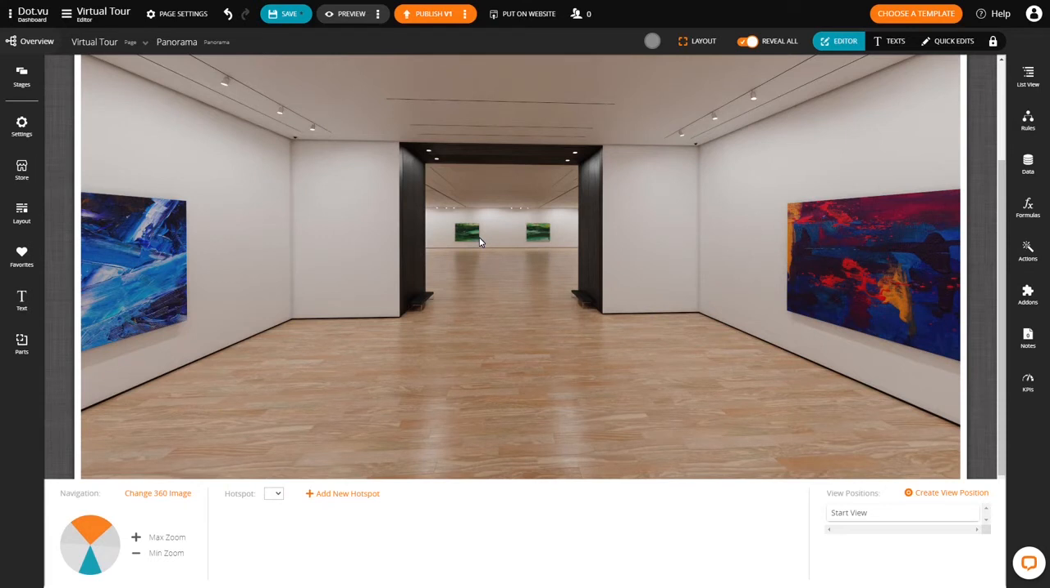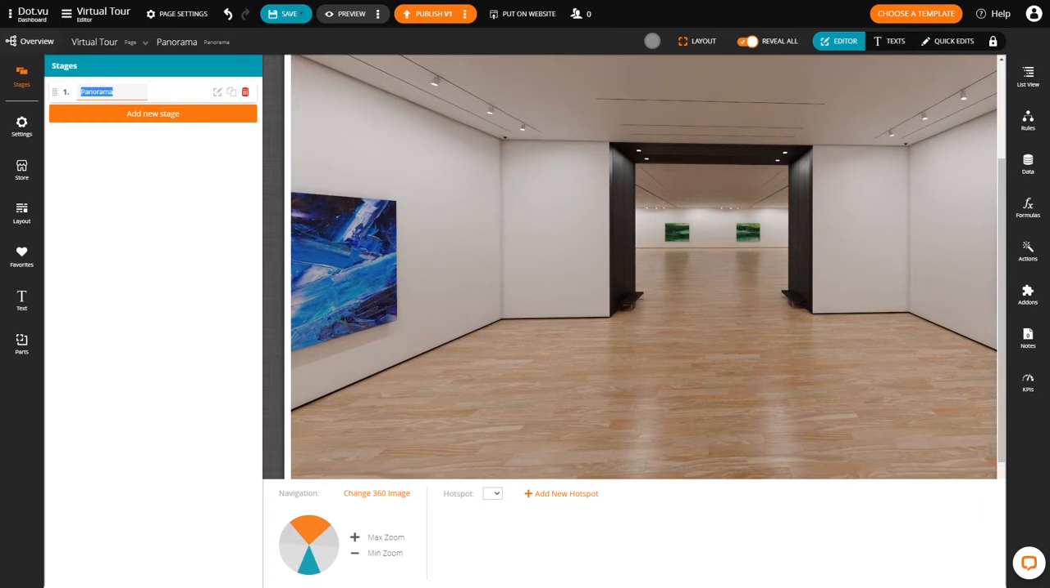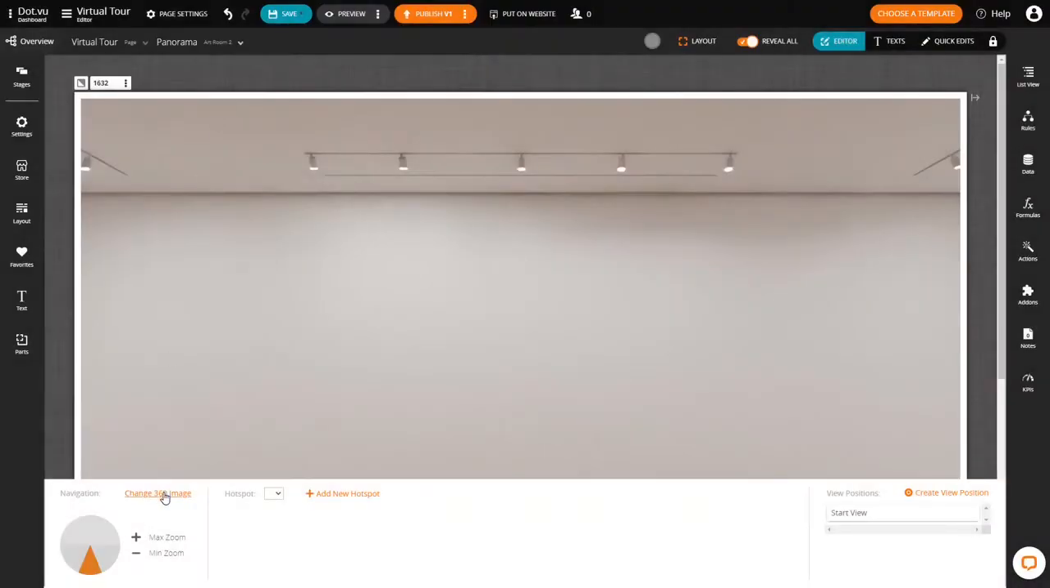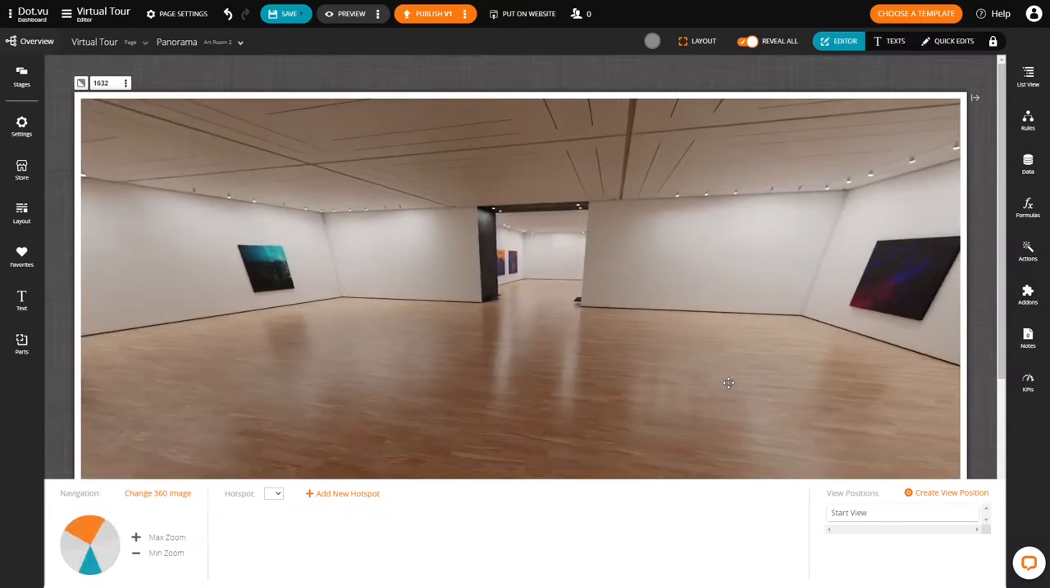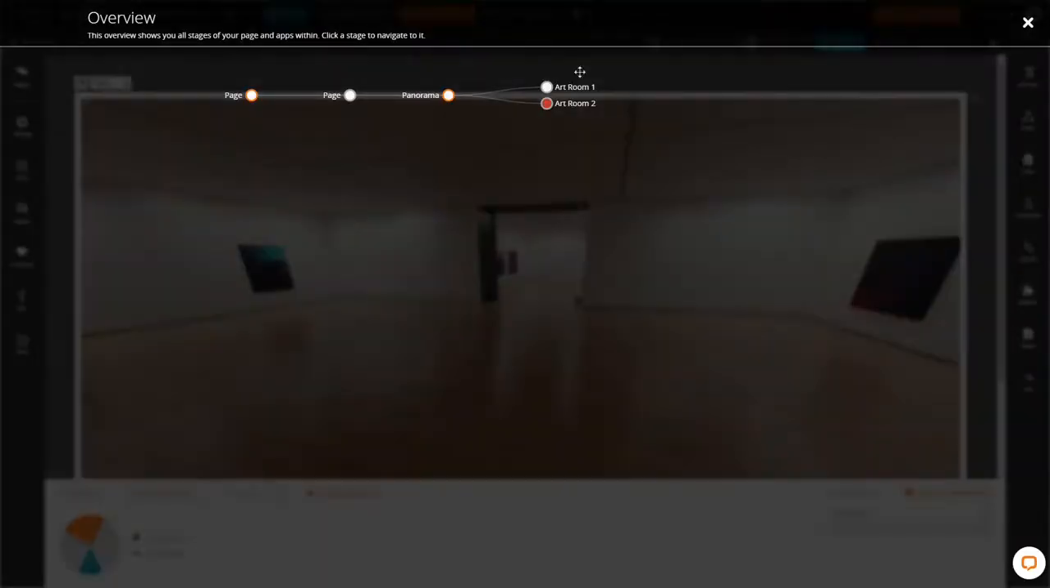Before doing so, I'll add another stage for my other sample image. It's good to already name your stages according to the image source, so I'll do that as well. Great. We now have our 2 rooms ready and can start editing and connecting them.